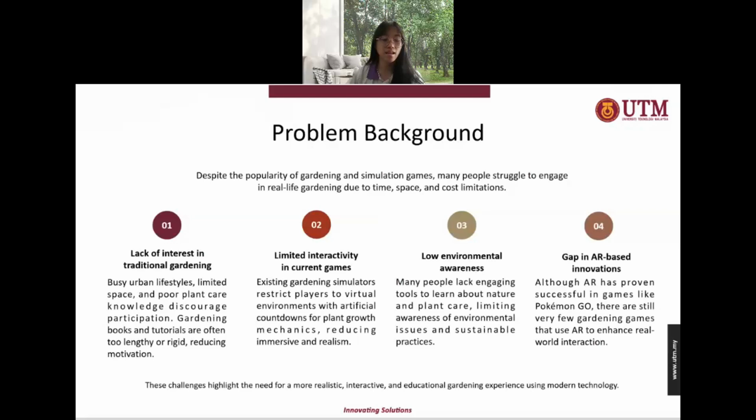Despite the popularity of gardening and simulation games, many people struggle to engage in real-life gardening due to time, space, and cost limitation. Traditional methods such as gardening books or tutorials often lack interactivity, making it hard to stay motivated. Besides that, in existing simulation games, players are restricted to virtual-only environments with unrealistic plant growth and poor connection to real-world conditions. Additionally, there is low awareness of environmental care and sustainability, especially among young users who lack engaging platforms to learn these gardening topics.